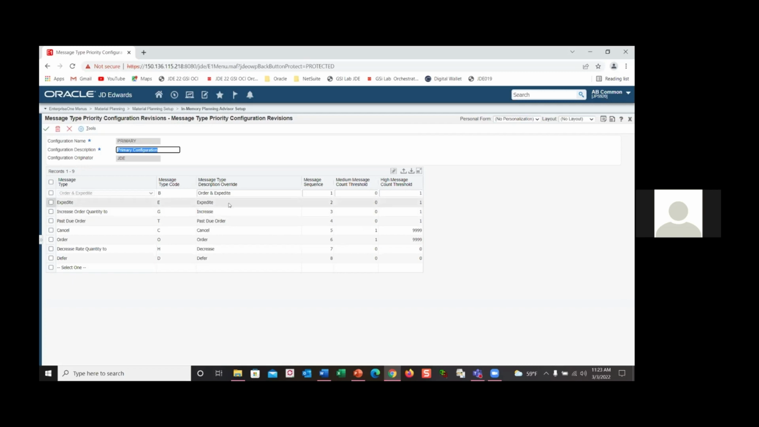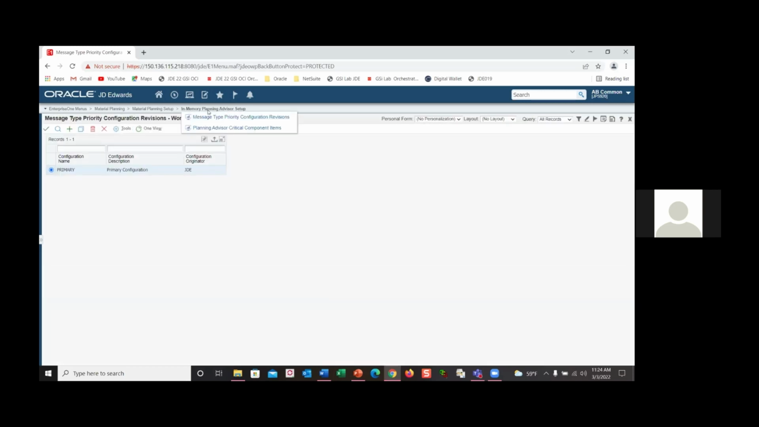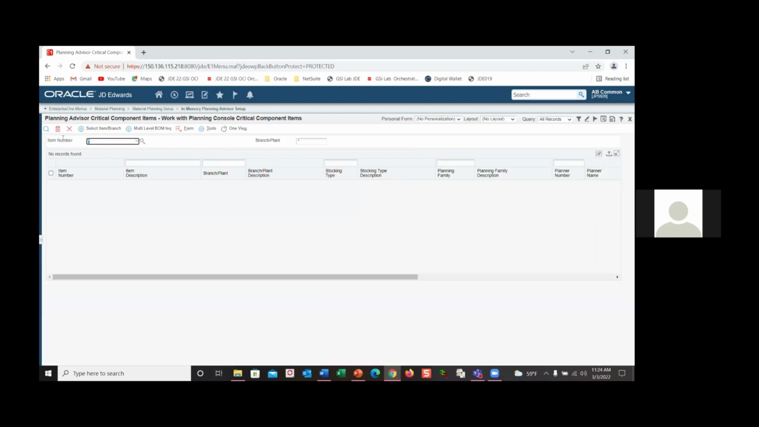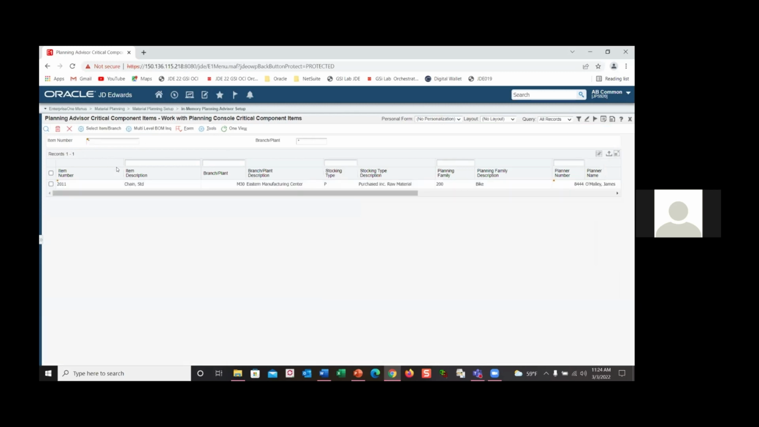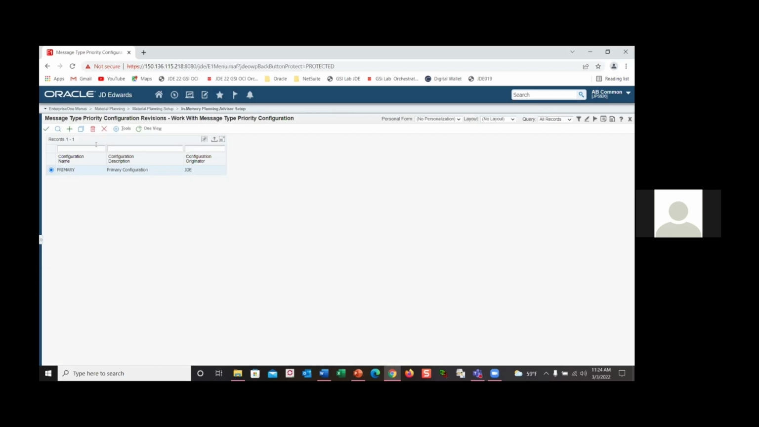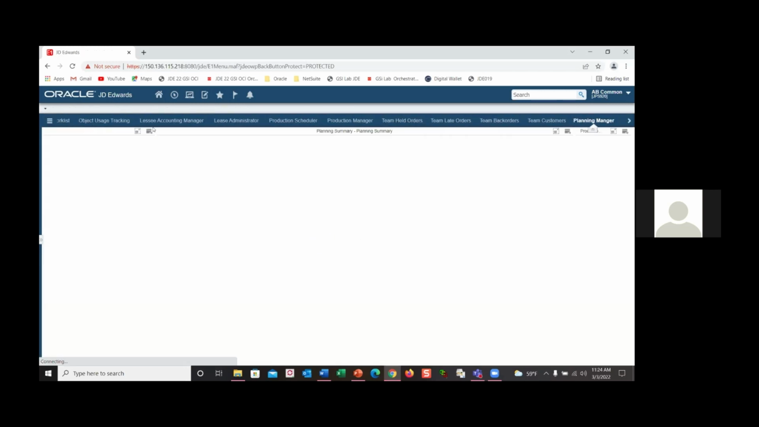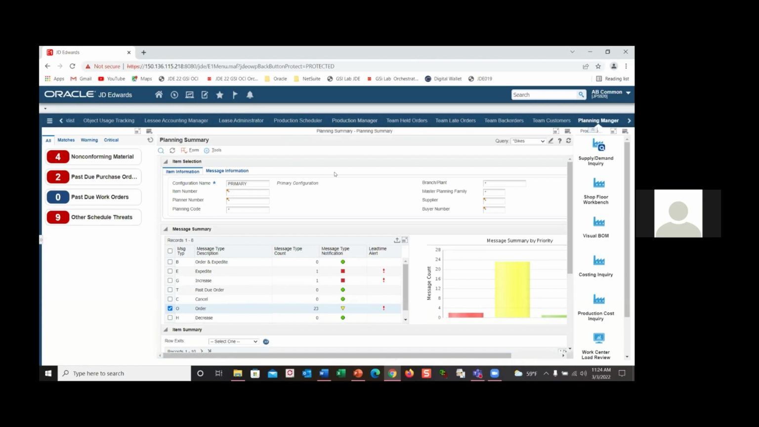So an expedite count of 1 puts it into a high message, right? For my cancels, those are lower priority items. So when I have one of them, I'm going to put it in the medium. So that's your little setup here. And then the other one is very simple, for your critical components, to flag which items are critical for you when you click on that hyperlink within the console, the planning summary console itself.